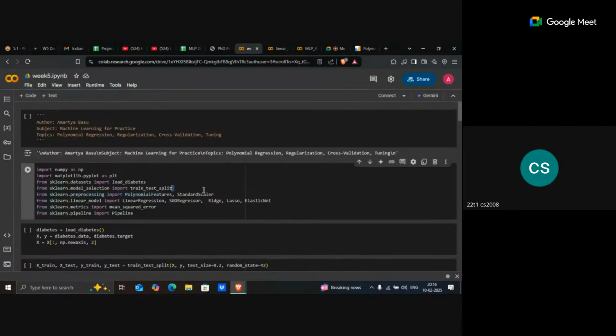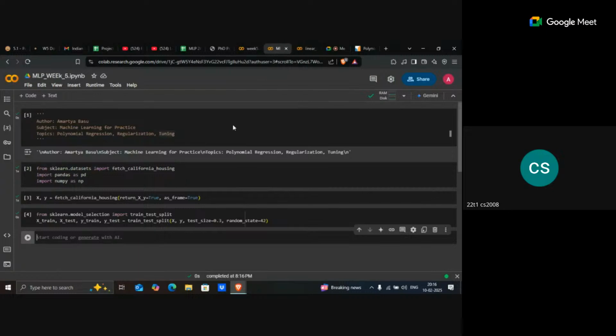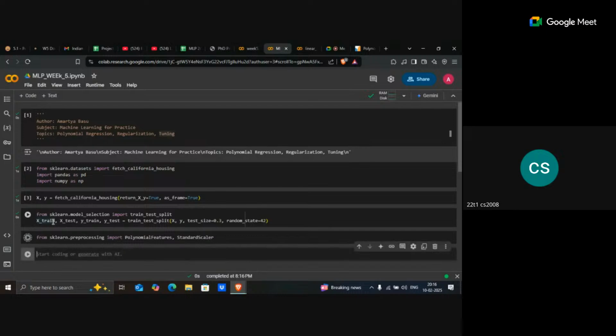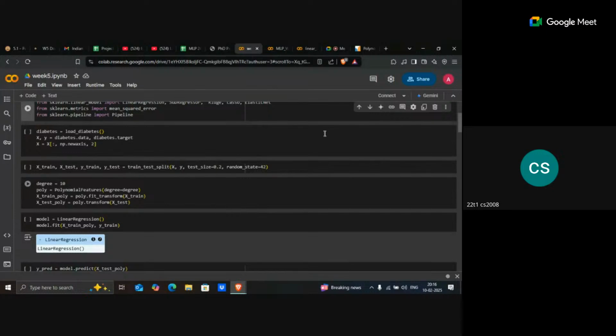Now we will go to polynomial regression. First we will import PolynomialFeatures. We will also import the StandardScaler, so that if in the future we want to implement that, we will have it imported. Okay, it's done. Now we will implement the polynomial features.